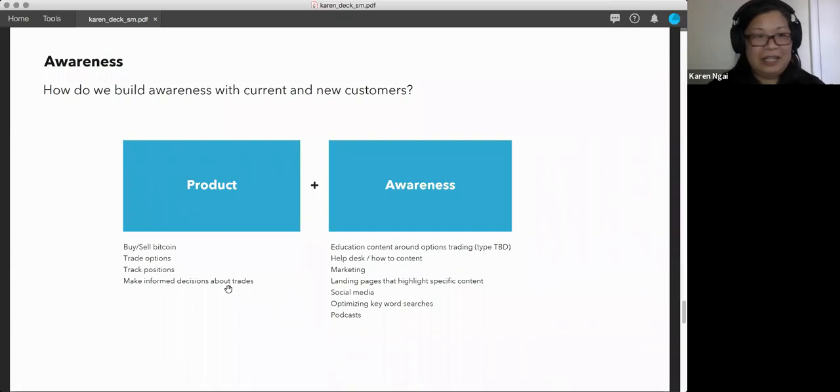And then finally, once we have a product, how do we build awareness? We have a product, it's working really well, but how do we build awareness for the customer? So we're trying all these different methods to reach out to a customer, and it's not enough just to say, hey, we're here, but what do we offer? So we can talk about educational content. We have a help desk that's always available, so if they're not quite ready, they can go and browse the content as they need to make a determination. We're also working on marketing to get our name out there, working through social media and optimizing keywords and doing podcasts and presentations.